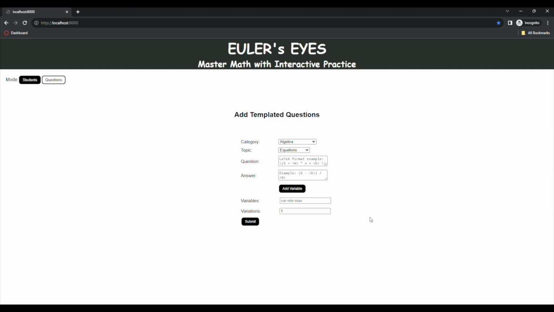And then 5 variations of that question will be in our database and available to the students that are enrolled in their class. So now once they submit, it takes them back to this screen where they can enter in more questions if they want.